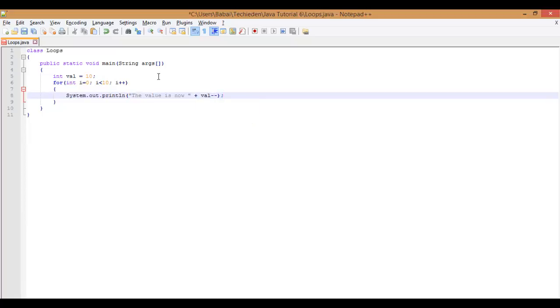What are we actually doing? We are taking a for loop. We are first initializing the value of i. You can name this variable anything you want. I have named this i, it doesn't matter. You can name it j, k, l, a, b, c, d, your name, anything. I'm going to print the value of val, and decrease the value every time we loop.